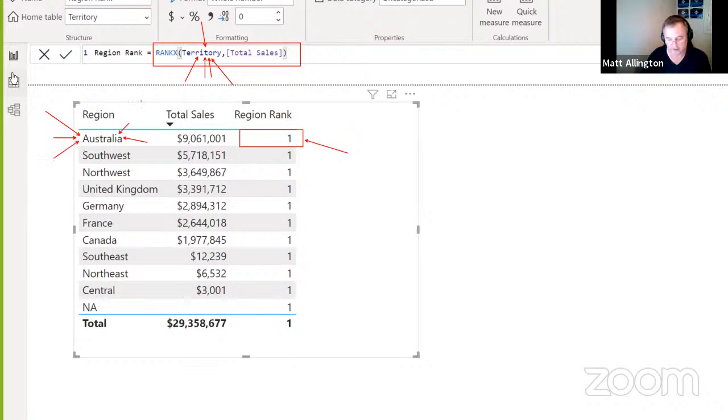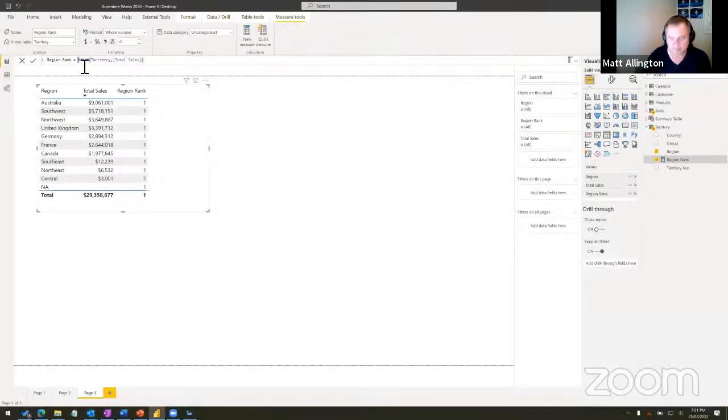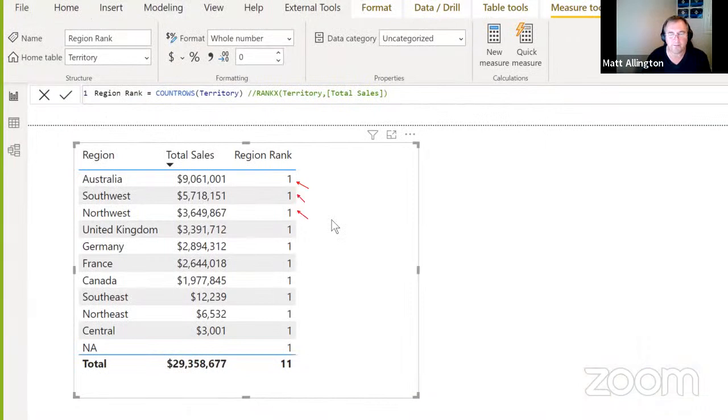Does that make sense? Another way, and I love doing test measures: if you don't understand, write a test measure. If I could do something like this, count rows of the territory table. All right, so I won't change the name. If I do count rows of the territory table, you can see that it returns 1, 1, 1, but when we get to the total, it's 11. That's proof that the territory table has been filtered by the visual. When we get to the total, the territory table has not been filtered by the region. So hopefully that makes sense.